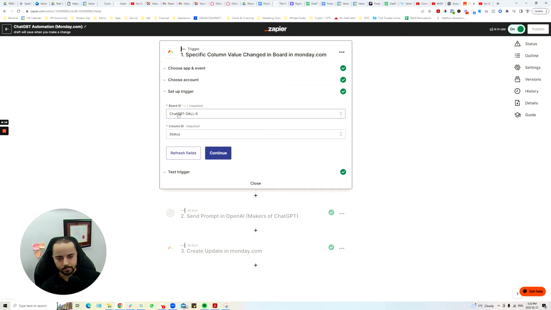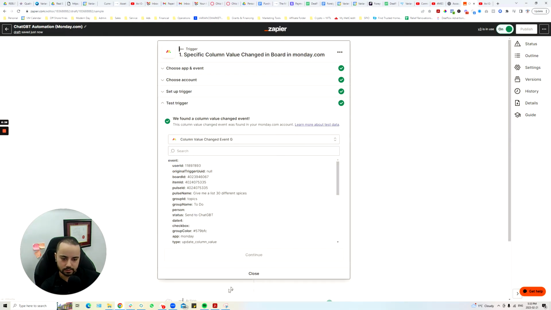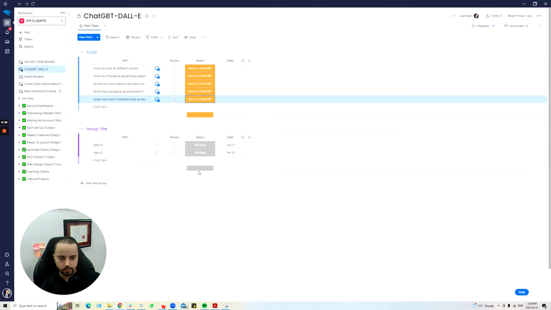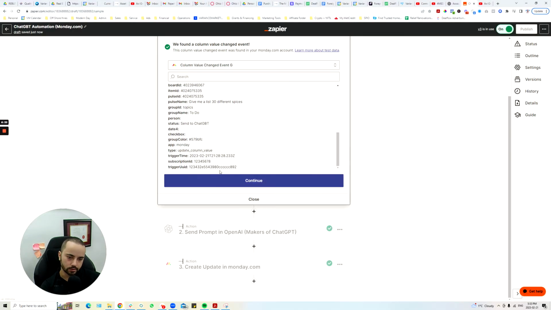The column that I want to look at in terms of triggering off of is the status column, right? So as you can see here, status column. So I map those things there. Continue. I can test it and pull in some data if I want, in which case you'd want to type out some test data, and then pull it into here as a test. You can click continue once you tested it.